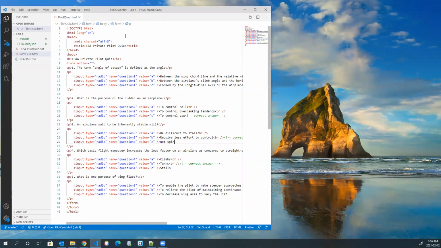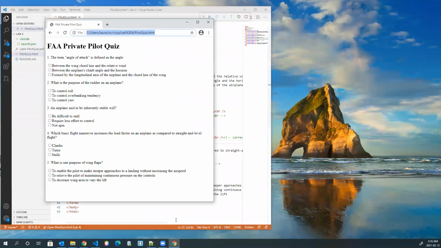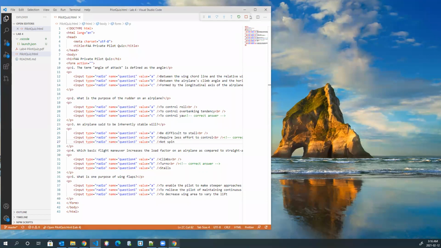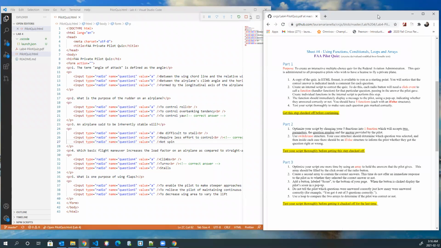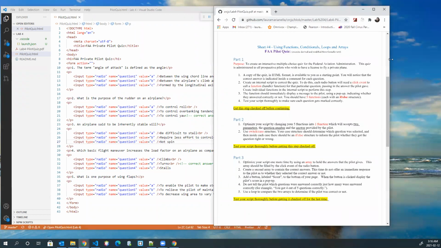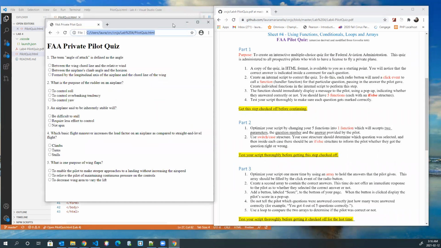For this lab, you are given this source code. If we run the source code, let's see what we have. We have a quiz. And the instructions, posted the link on LIA. So as you can see here, we have three parts to do.